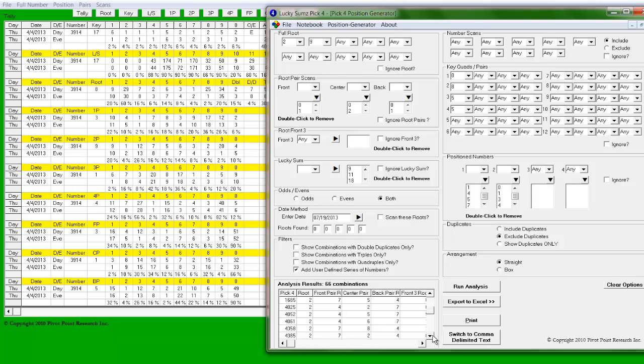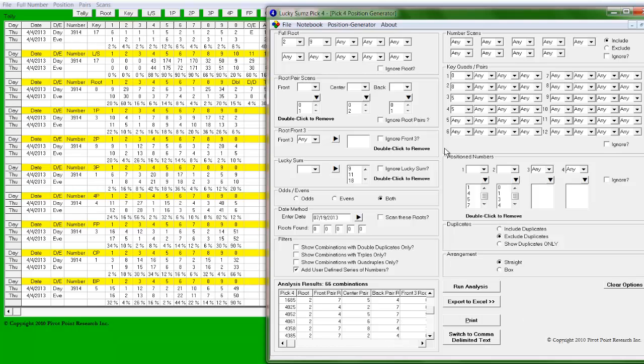4052. Root 2, front pair 4, center pair 5, back pair 7, and so on. So we just reduced 10,000 straight bet combinations using our overdue tally page cycles to generate just 66 overdue combinations. And one of those combinations was an exact hit. Don't think it gets much better than that.